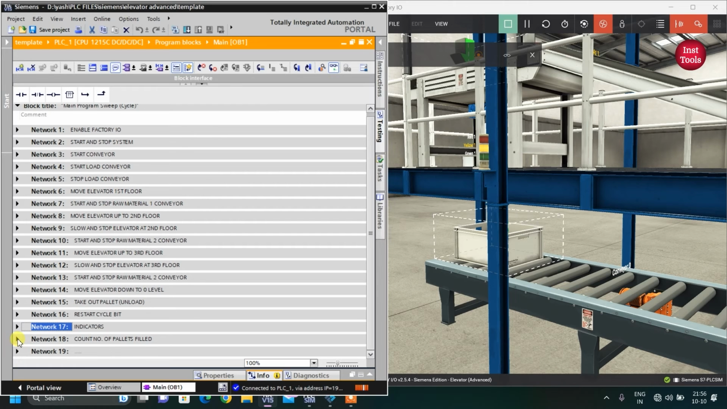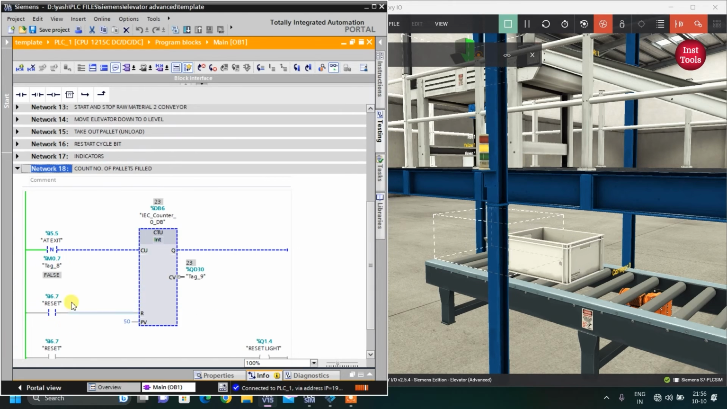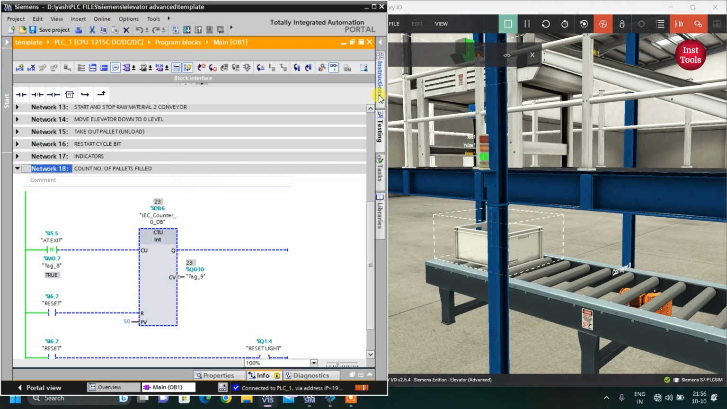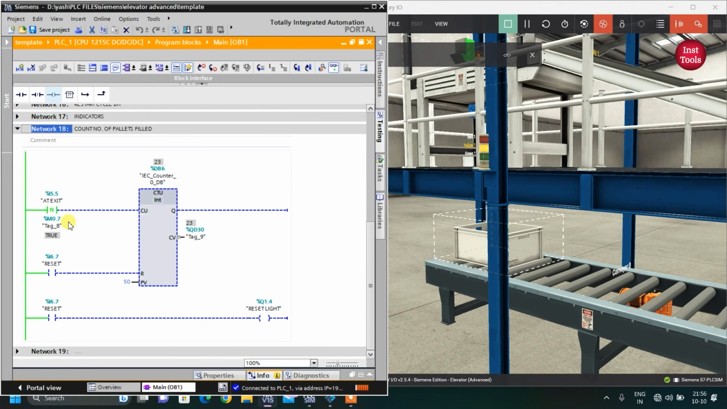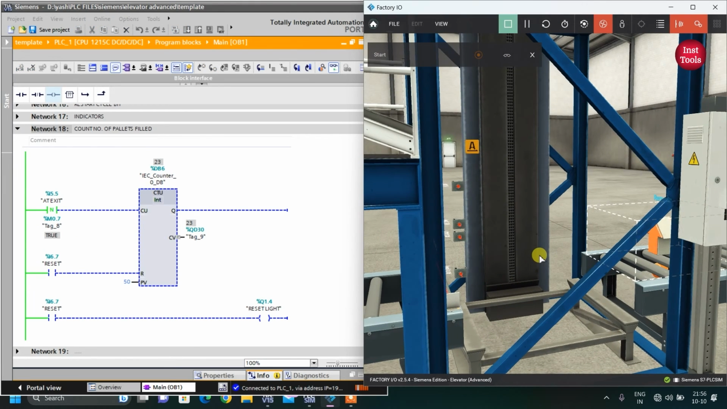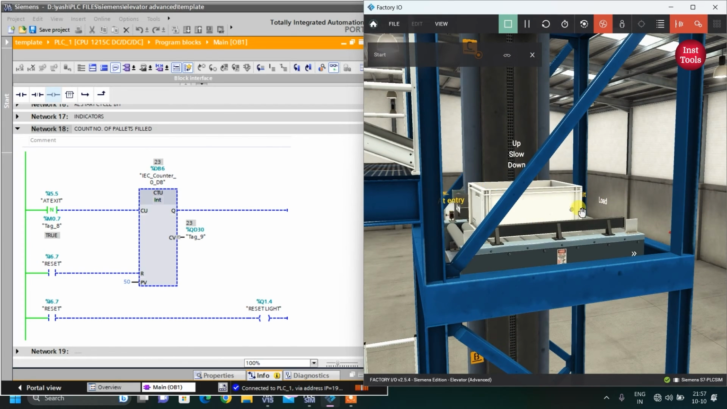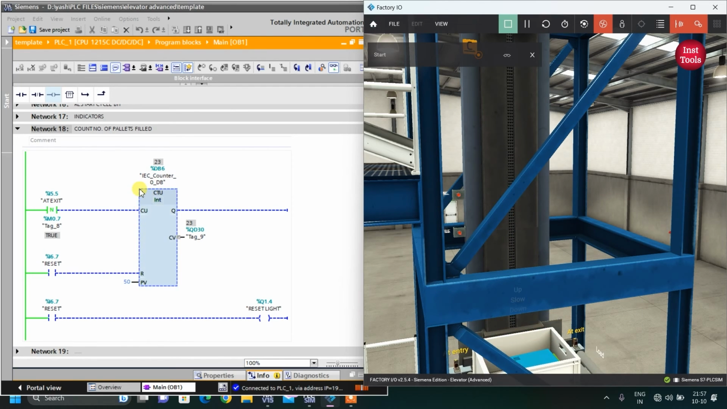And finally, with the exit sensor, I will count the number of pallets that we have completed. And by the reset button, we will reset this. How can you get this? From the instruction counter, drag and drop the CTU instruction, and we can insert the contact from here. Okay, so with the negative pulse, as soon as the pallet goes to the exit sensor and cuts this sensor, there will be a falling edge, and with that falling edge we will count the box, and by the reset button we will reset this.